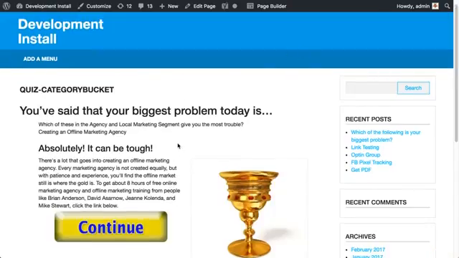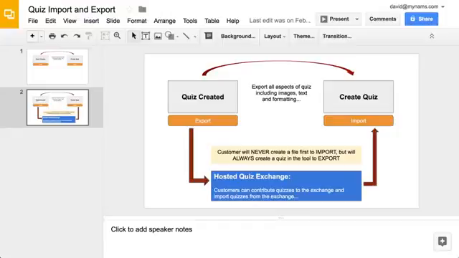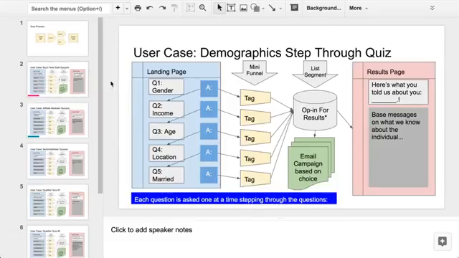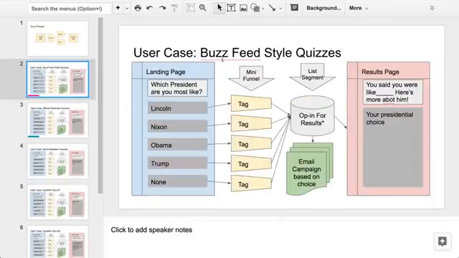And I'm pretty excited about this quiz because you build it from scratch, or we're going to give you 4, 5, 6 templates that you can start with. And that's what these are here. So this is the process of the quiz templates. For example, here's a BuzzFeed style quiz. Which president are you most like? Lincoln, Nixon, Obama, Trump, none. And it tags you in our system.